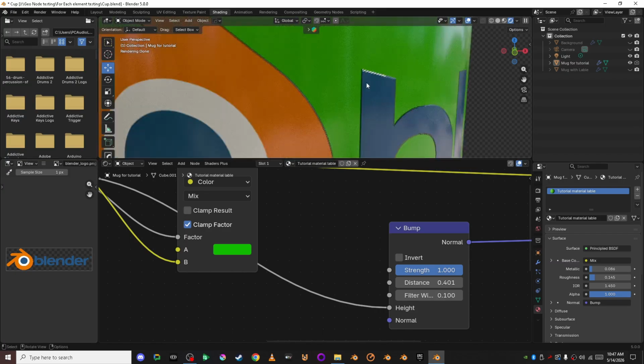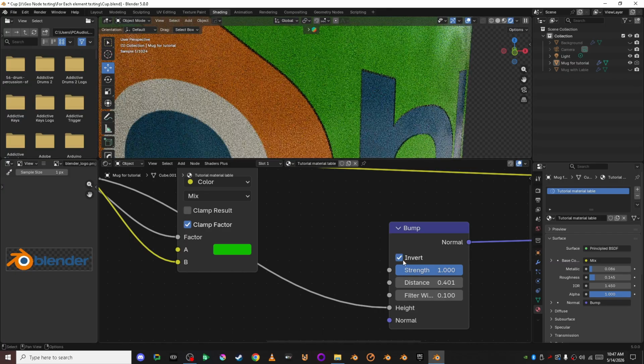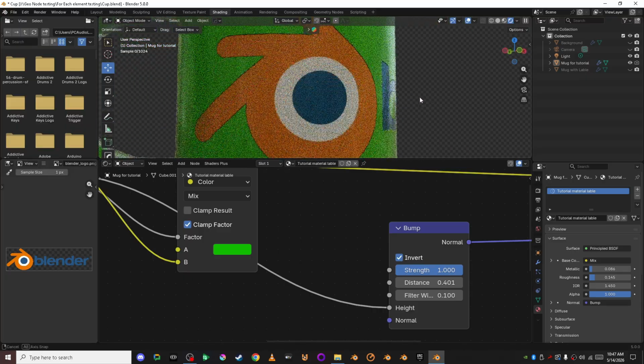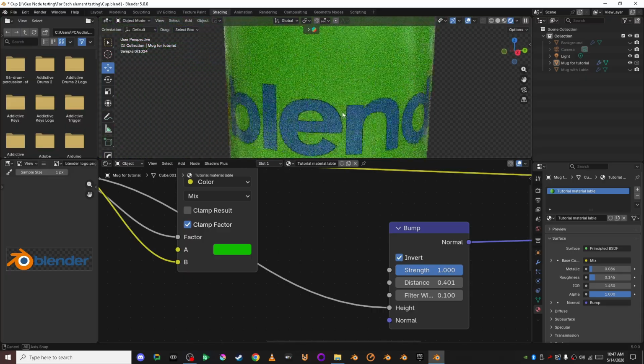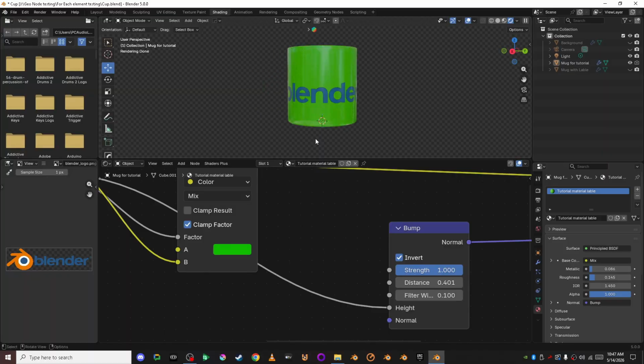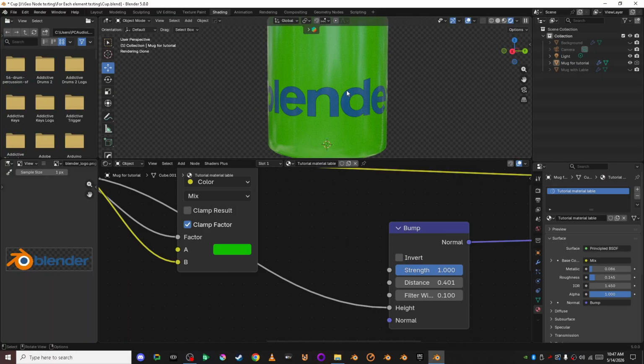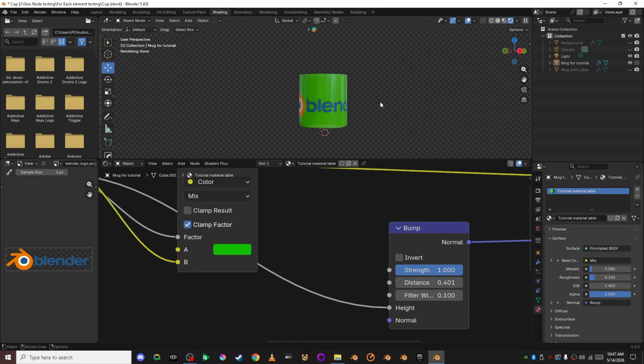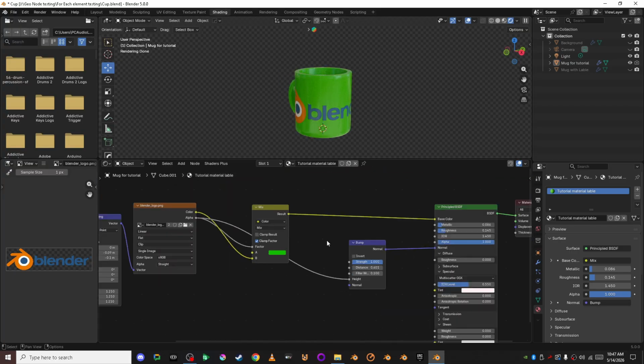Now, if you want this to be kind of recessed, we can invert the bump map. And now it looks like it's a little bit recessed. But I want it to look like a sticker.